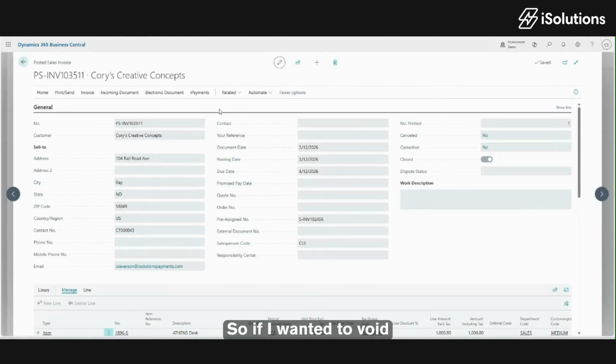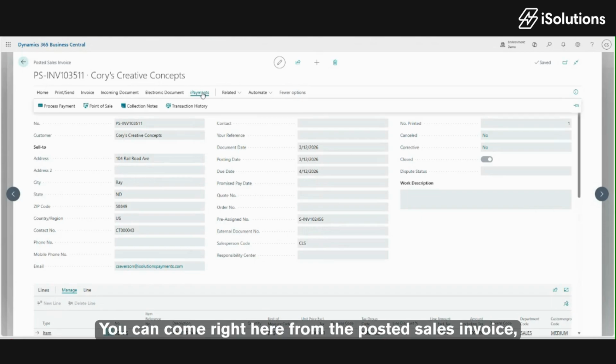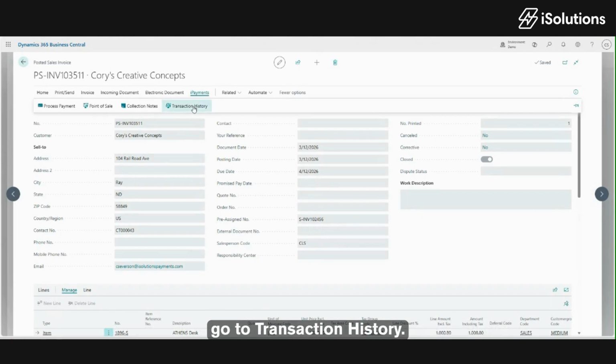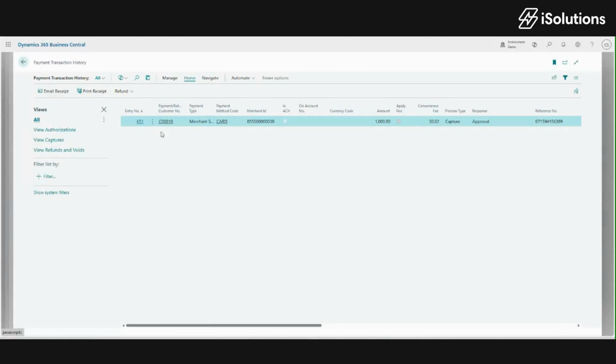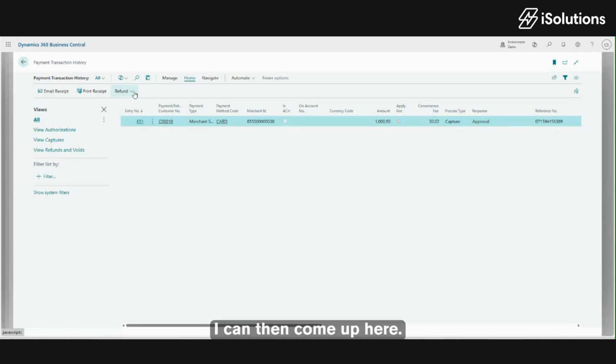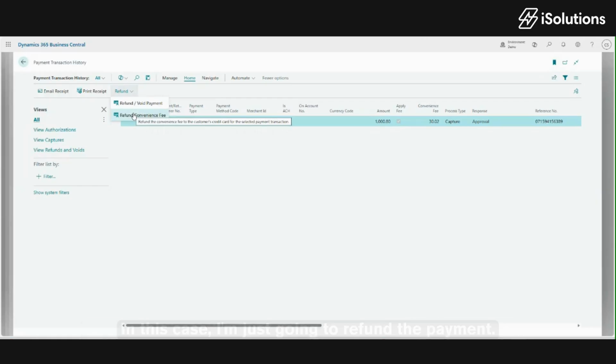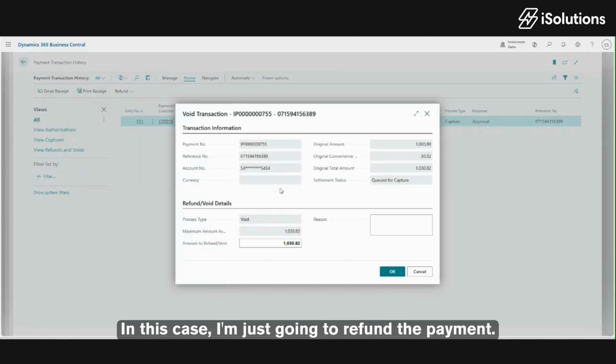So if I wanted to void this transaction now, you still have the ability, but it's a lot easier to get to. You can come right here from the posted sales invoice, go to transaction history. The payment, there's only one payment, so it's automatically selected. I can then come up here. If I wanted to just refund the convenience fee, I sure could. In this case, I'm just going to refund the payment.